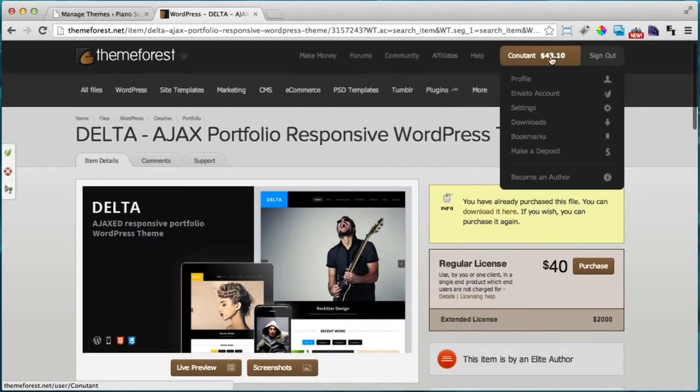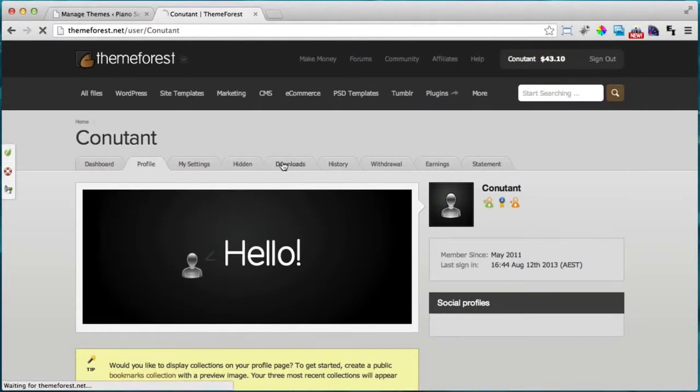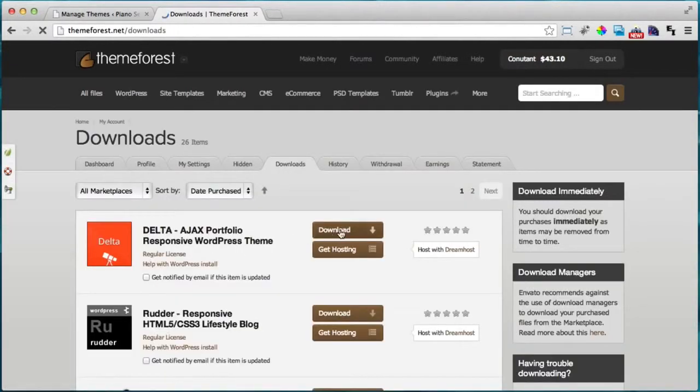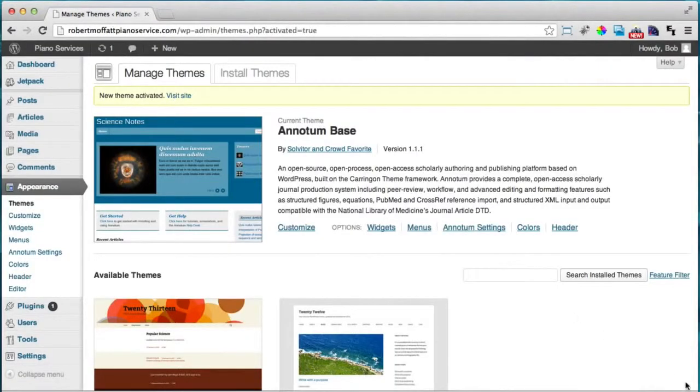I've already purchased it, so I'm just going to go over to my user profile, click downloads, and re-download this theme. I will download the installable WordPress file only. And I'm just going to drag this onto my desktop. So we can close up ThemeForest now, and now we have to install this theme.